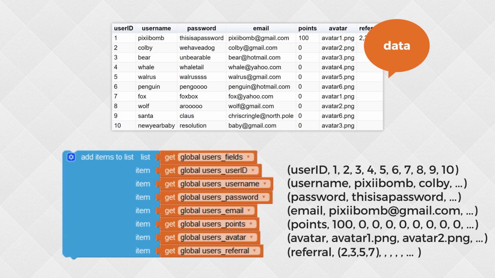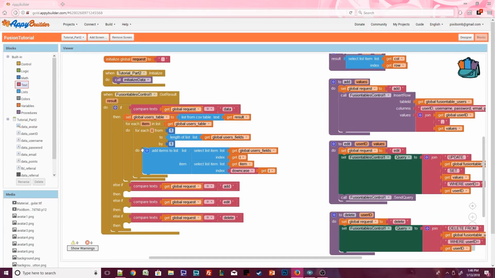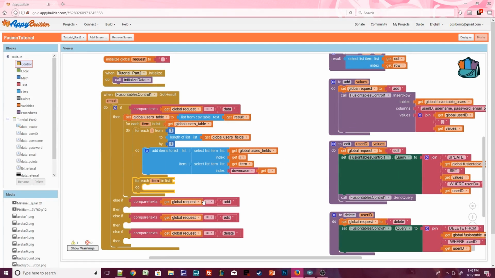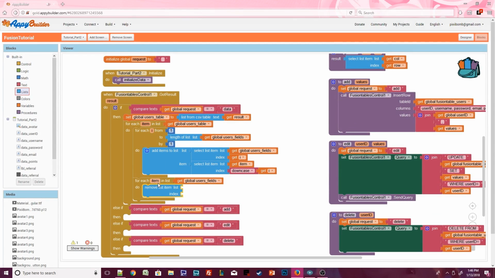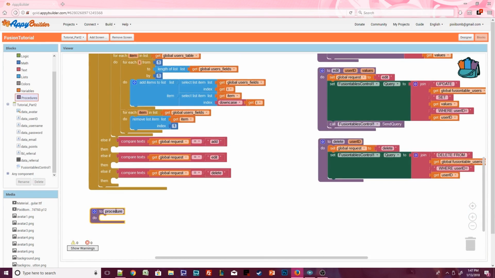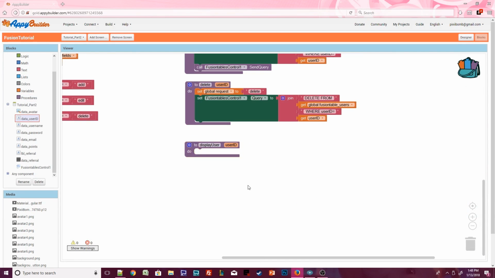When we retrieve the data, we also get the column titles. So the words user ID, username, password, etc. will all be included in our list. We can keep them in there, or we can optionally remove the titles. To do that, we'll need to loop through users fields again and remove the first index in each item. We're going to come back to this event later, but for right now, let's make sure that our data retrieval works. Come down here and create a procedure called display user with an argument named user ID.